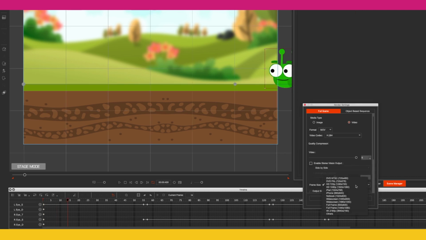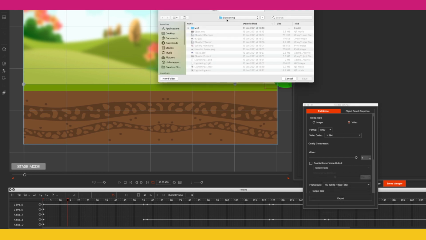So once you're happy with that, go to File Render, export the project, give it a file name, and then it will save out. As simple as that.